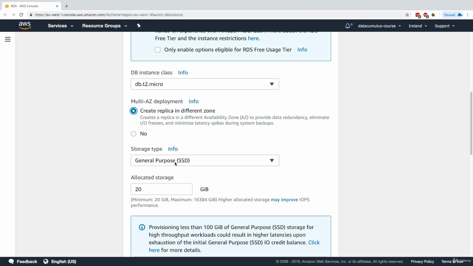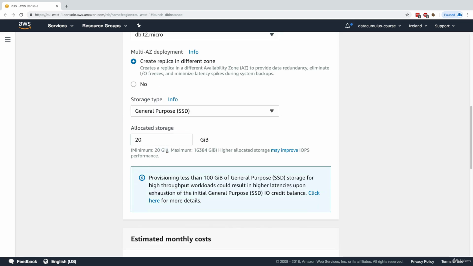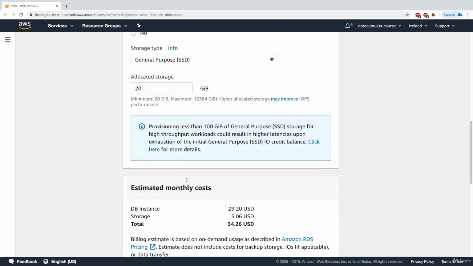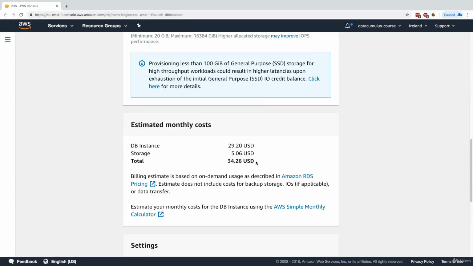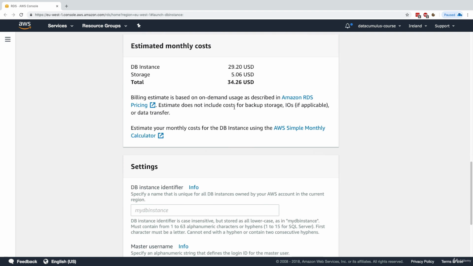In terms of storage type, I'll do SSD, 20 gigabytes is fine. This is the minimum we can do, so we'll just do 20 gigabytes. All right, great. Now the monthly cost is going to be this much. So be aware that if you do this tutorial, you may have to pay a lot of money for this. So you can just watch me do it otherwise.